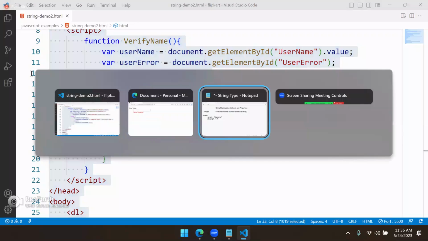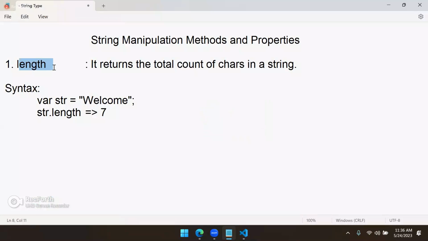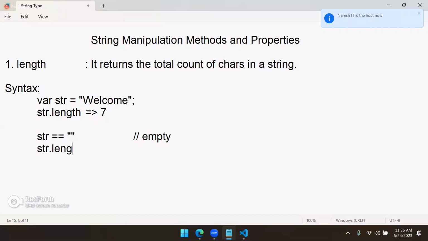Okay. So this is related to one concept called length. That is related to just length, right? So length, whether value is present or not, how we will verify? Value present or not, we will verify in 2 ways. So one is string is equal to empty. This is empty. What is another technique?